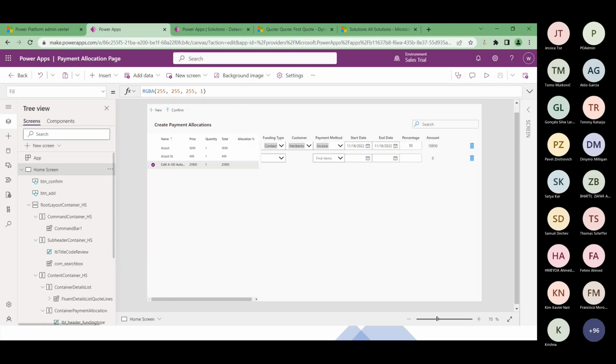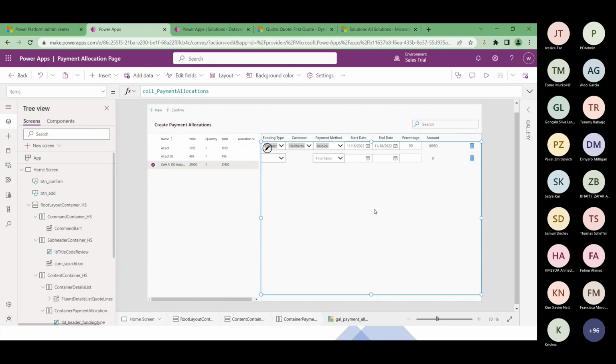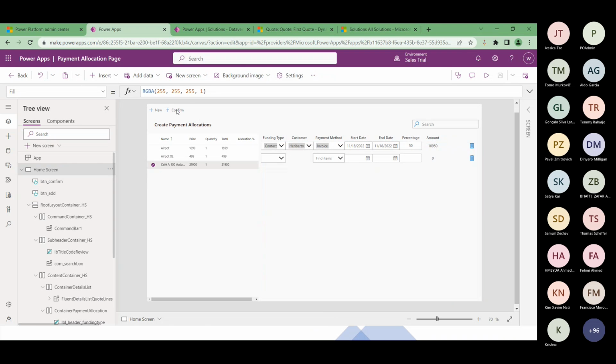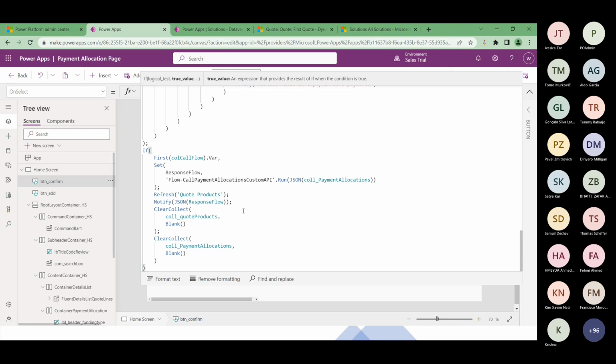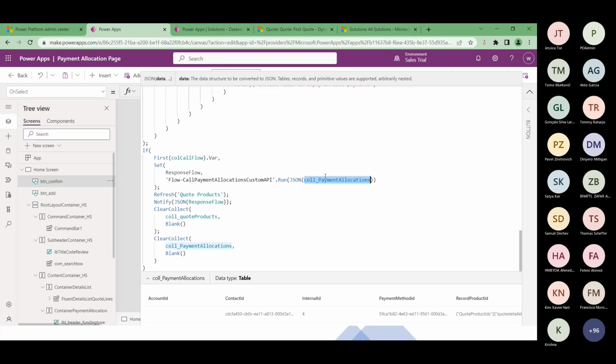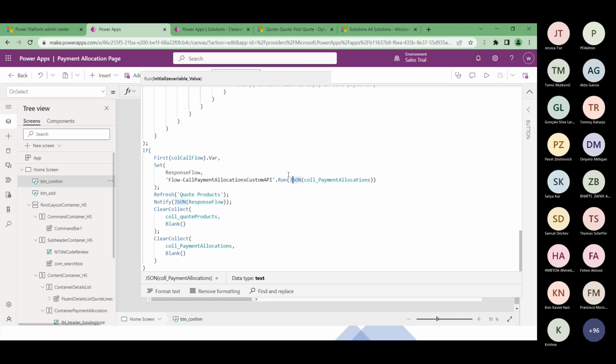And then we have the payment allocation gallery, which is this component on the right. This is a vertical gallery, and the data source, as I said before, is the payment allocation collection, which is being filled when I click the new button. So as you can imagine, initially the record is empty, so the user has to fill in the corresponding data, right? And then, as I showed you, if I go back to the confirm button here, in the end it is calling the Cloud flow, sending the payment allocations records as a JSON, right?